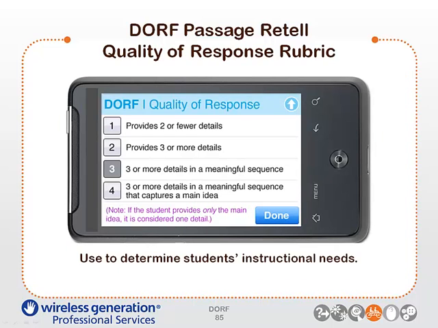This shows you what the quality of response looks like, and you would just tap which number represents the student's retell as far as the quality of response that they gave. Complete the quality of response rubric immediately after the passage retell component of DORF is completed. Rate the quality of the student's response based on the portion of the passage that the student read. The quality of response score is not used to calculate the DORF score. It is intended to help determine the appropriate instruction.